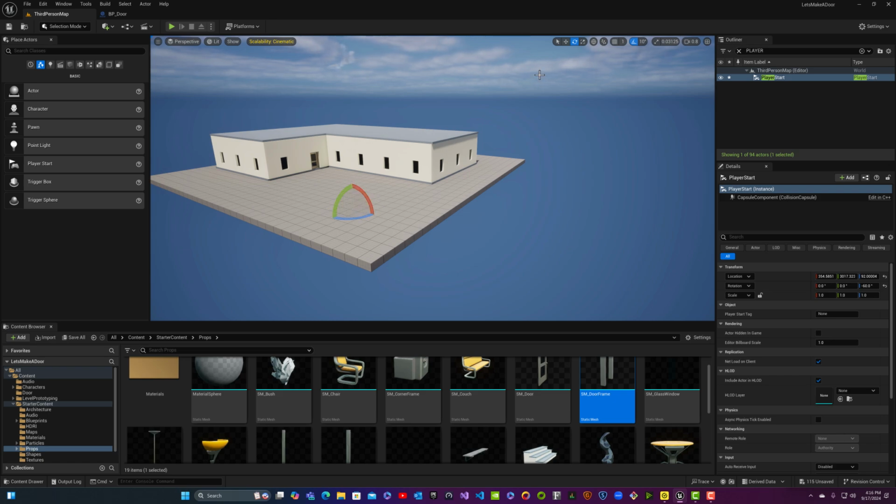Okay, so I just rotated it so that it's looking more towards the house. I'm going to rotate that a little bit more so it's looking more at the door. Oh, it's interesting. Oh yeah. Okay, so it was in world rotation mode.